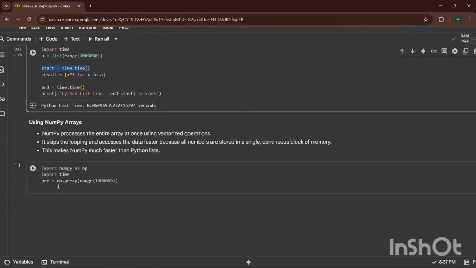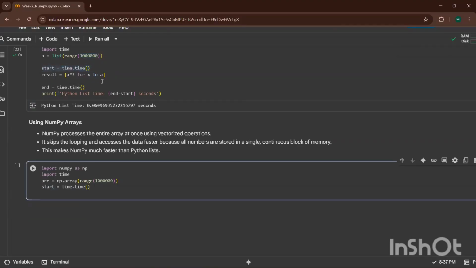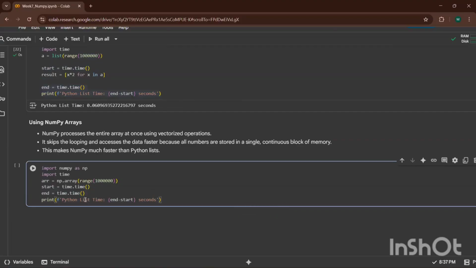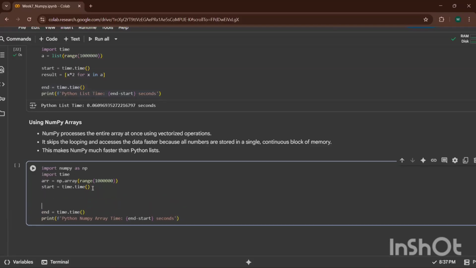Start time, end time. Let me just make the same thing, and inside I will make the changes. Here only I have to make a little change. I have to get the number now, so the result will be R multiply 2.